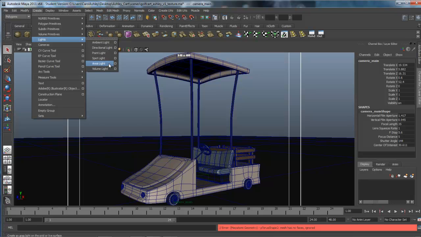Area lights are also quite nice. They take a little bit longer to render and a little bit more setup time, something we can do in a later project, as well as volume lighting. We don't really need to use that here.